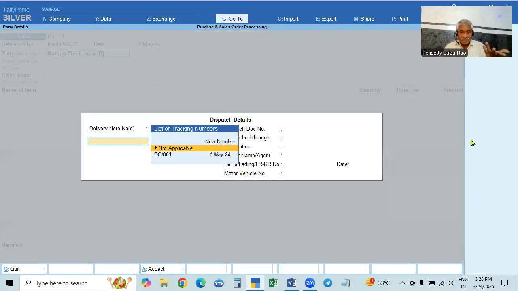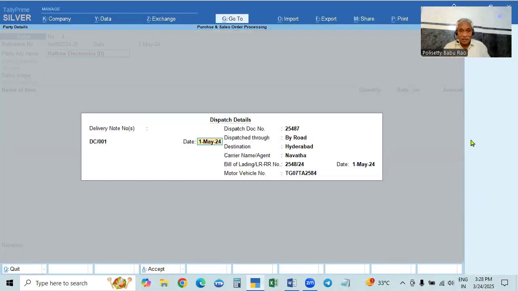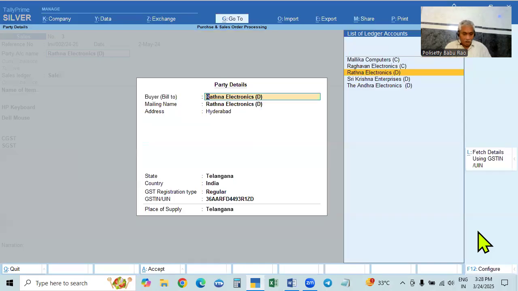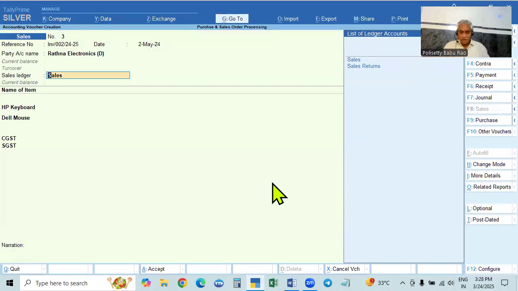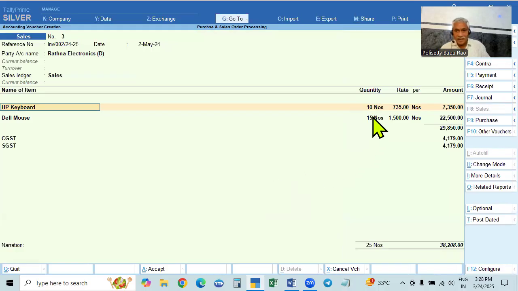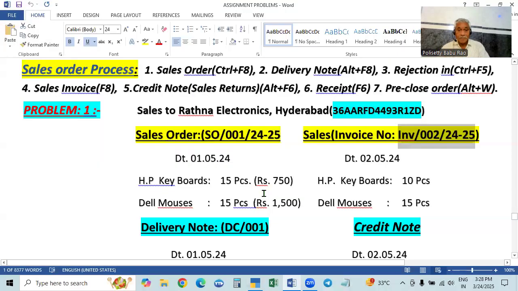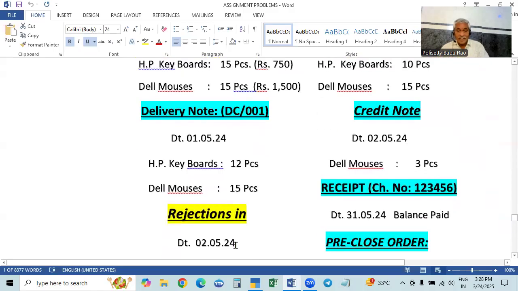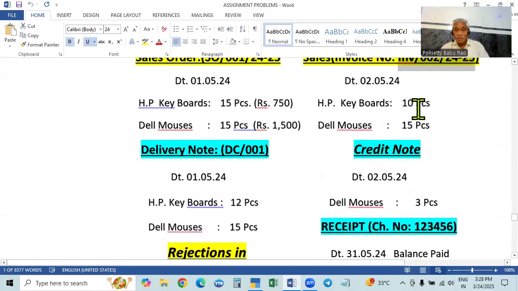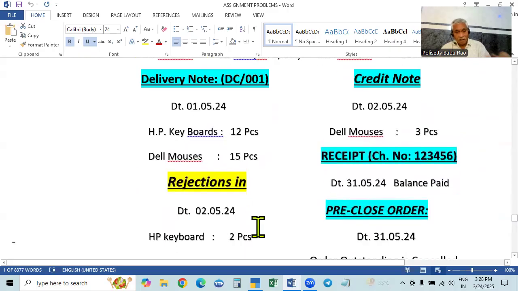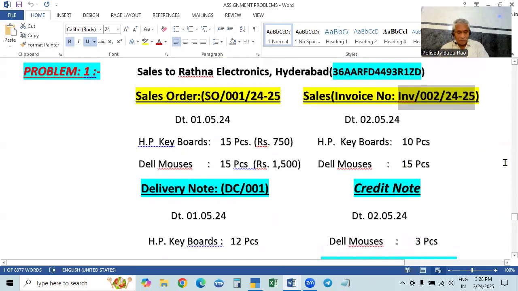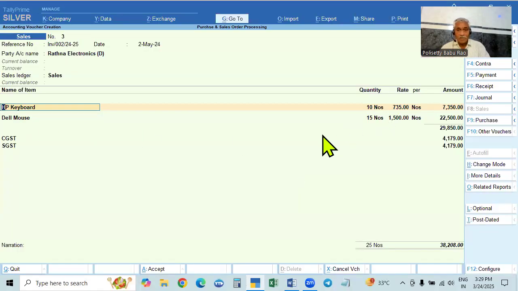So what is the delivery note? Delivery note number. We are selling the goods, making the sales invoice against the delivery note. Against this delivery note we sent the goods, and all the details, the dispatch details, everything will be there. Now party details come. This is sales. Okay, sales, and come down. So what is supplied? You can see here, actually we supplied 12, but 2 keyboards were rejected. That is why the bill is only for 10. These 15 were sent, all 15 accepted, nothing rejected. So keyboards 10, mouses 15.